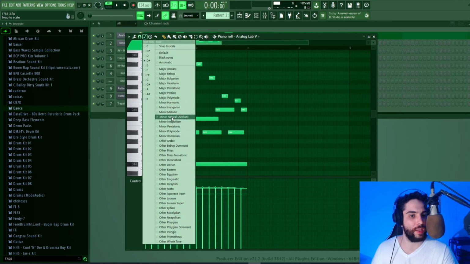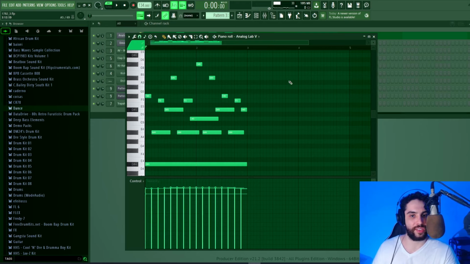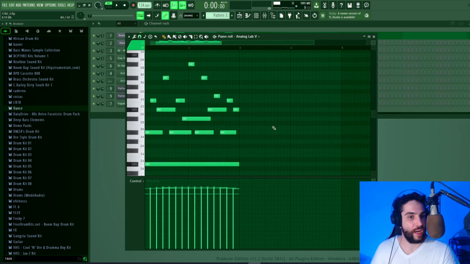So basically we can click right here and you can pick anything that you want. The most common will be minor natural and major, right? Those are the most common scales. And right here you can pick any key that you want. For this project, I picked D sharp. You can play around and choose any scale, this really doesn't matter.